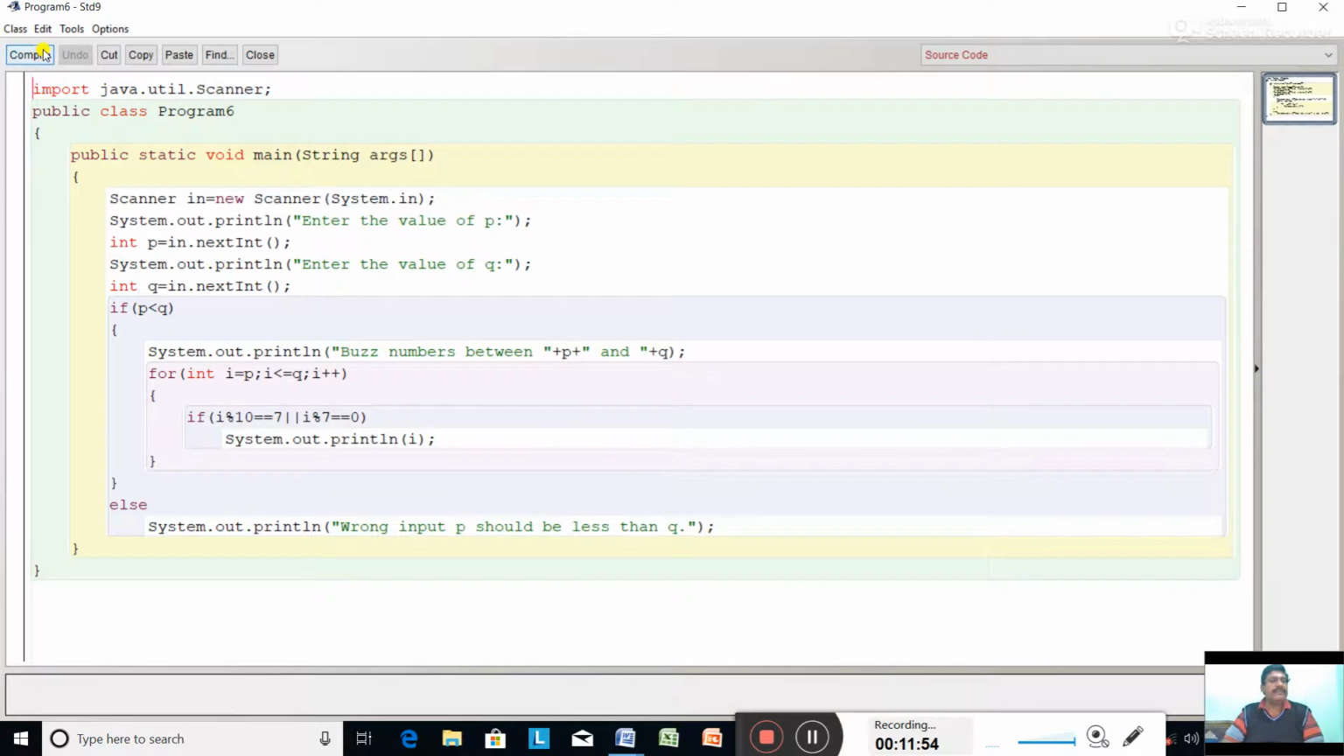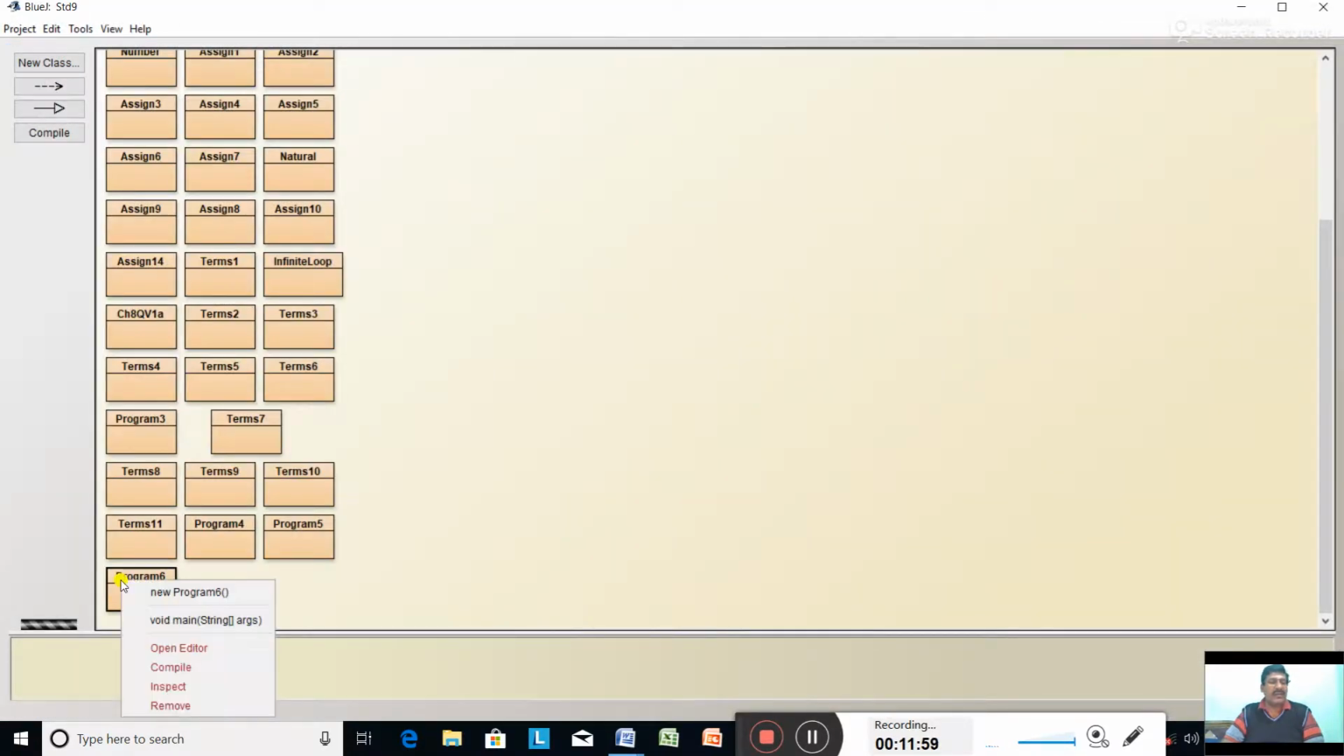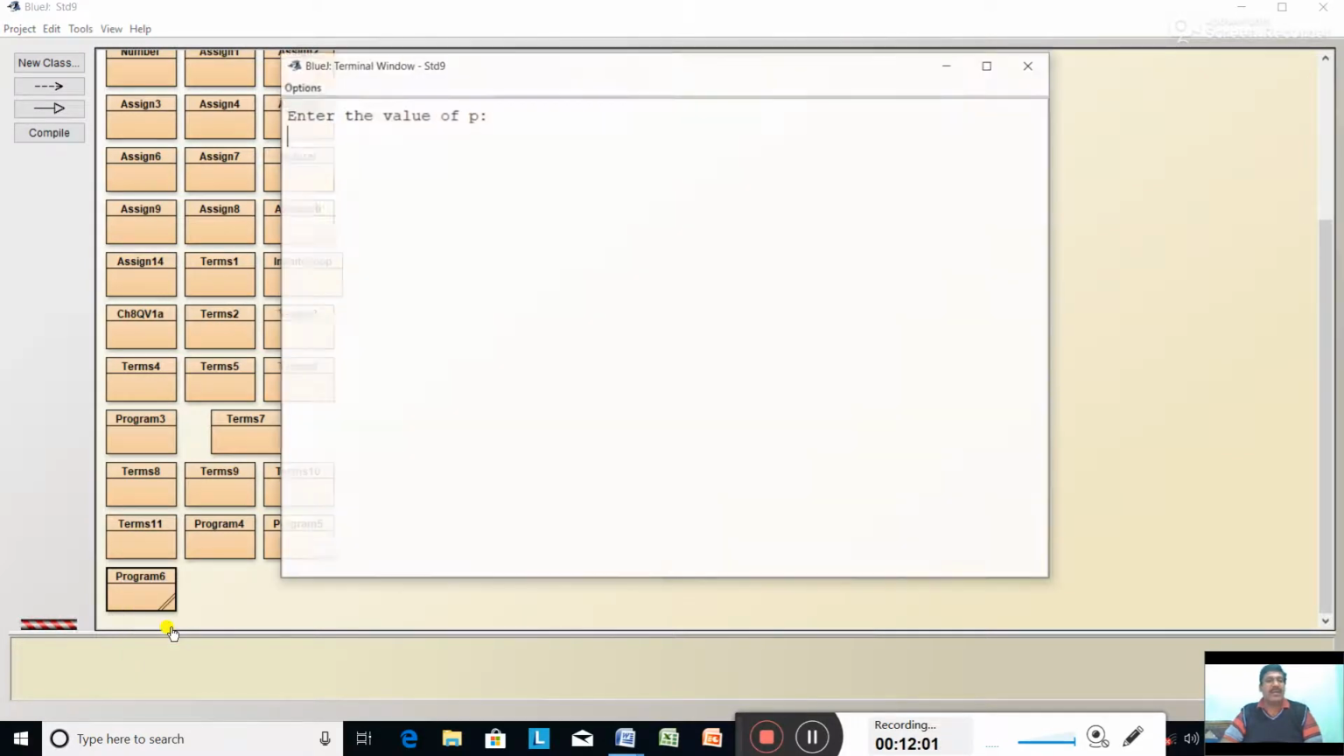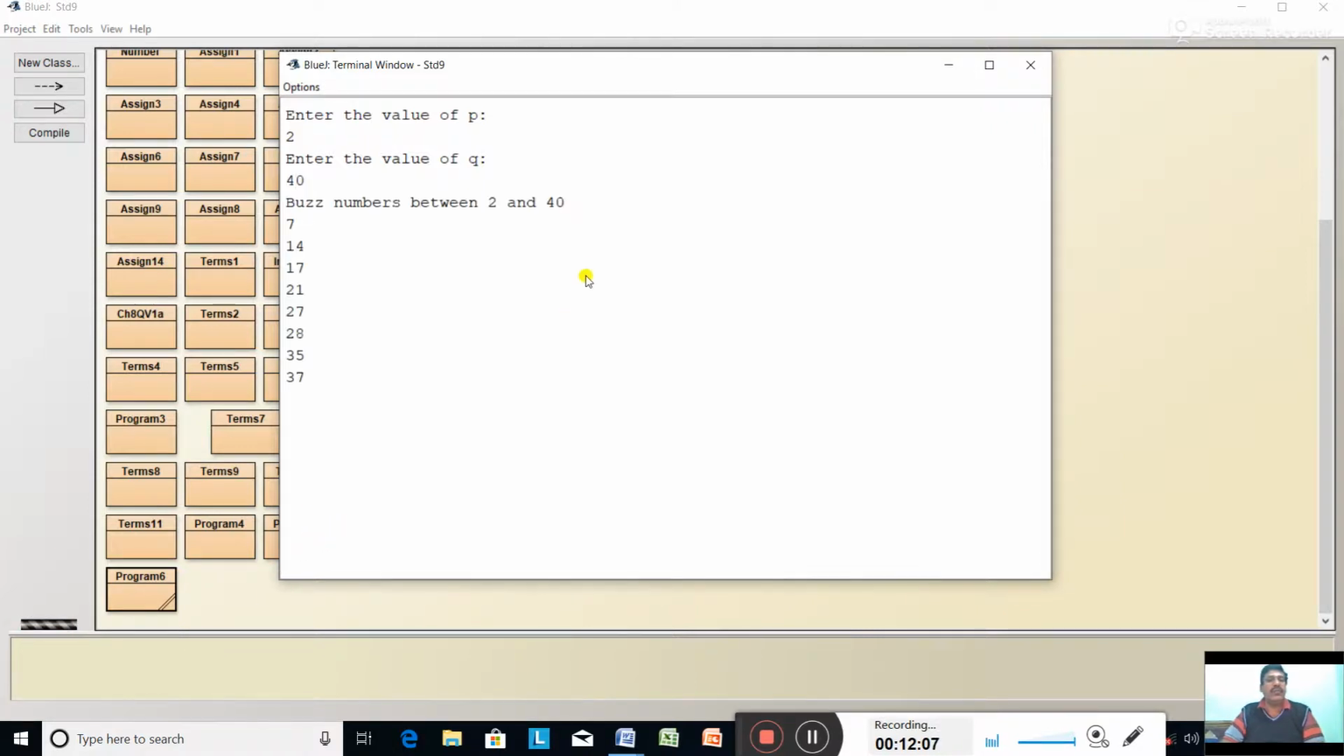Compile the program. No syntax error. Close. Void main. Suppose p is 2 and q is 40. So see, between 2 and 40, how many Buzz numbers are there? 7 ending with 7, 14 divisible by 7, 17 ending with 7, 21 divisible by 7, 27 ending with 7, 28 divisible by 7, 35 divisible by 7, and 37 ending with 7. So all Buzz numbers are printed.